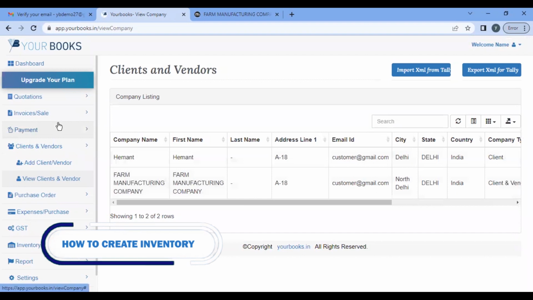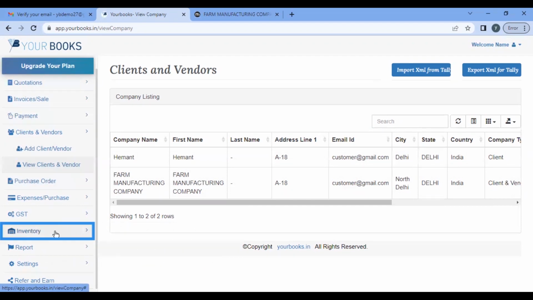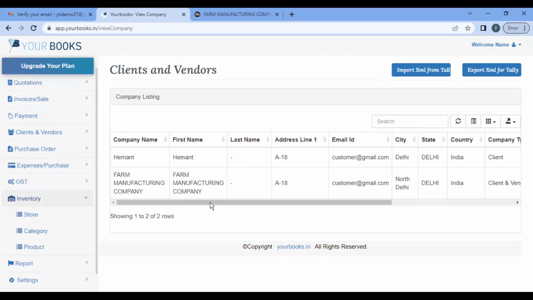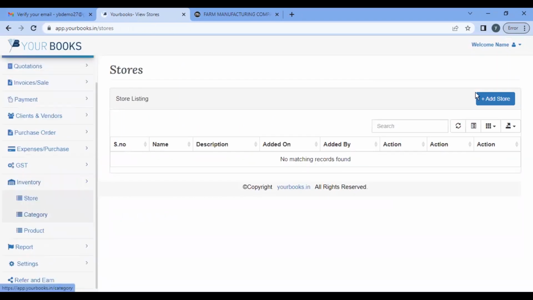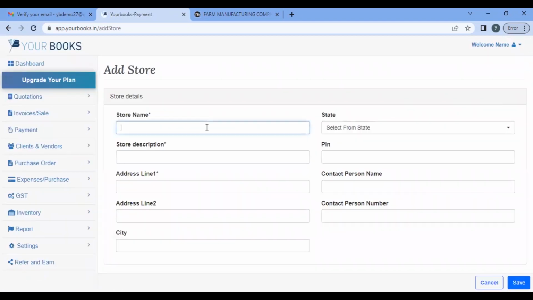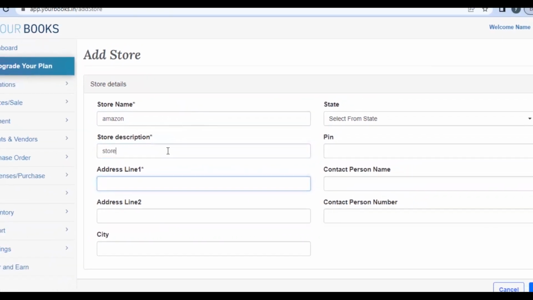Now let's go and create a service invoice. Now let's go and create an inventory if we are selling something. So I'm going to go to inventory. YourBooks allows you to provide multi-store inventory. I will go to store and I will add a store, add the store name. Let's say this is my store, let's say Amazon. I'm selling something on Amazon and I could just call it store 1.